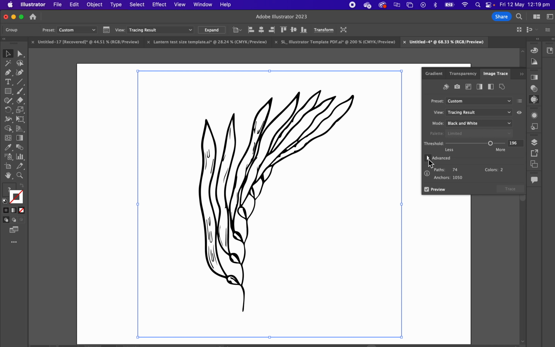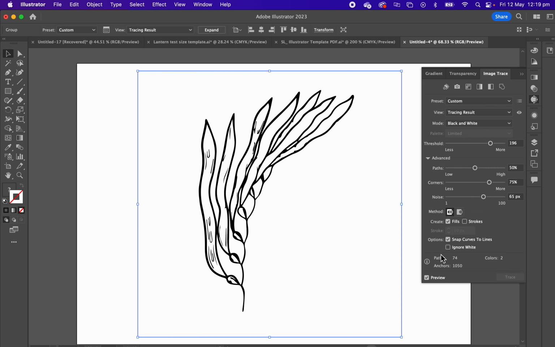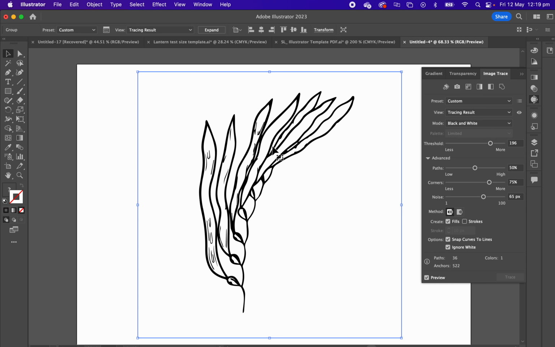Another thing, if you can't see this, you fold down the advanced tab here, is turn on ignore white for this image. And what that'll mean is that we only get black material, we don't get white islands and things as part of our print. So it makes things a little bit cleaner. So once we've got all this done, it tells us a bit of stuff down here. We've got 36 paths, 522 anchors. That's all good. It's done it all for us.